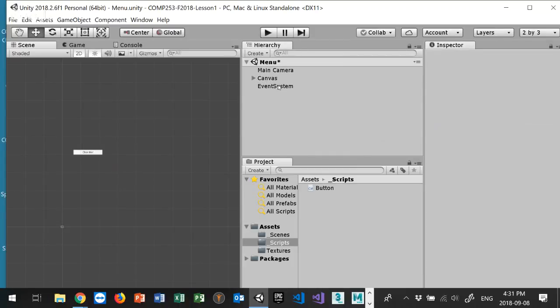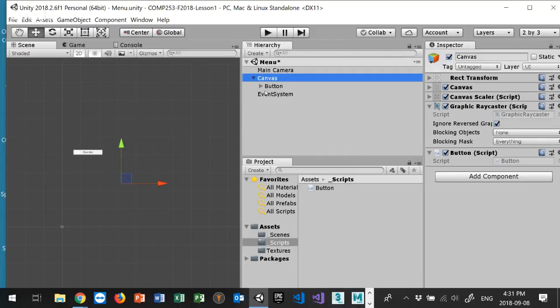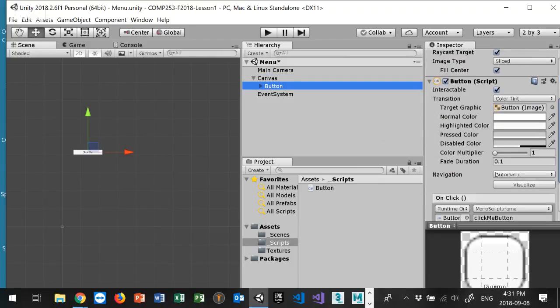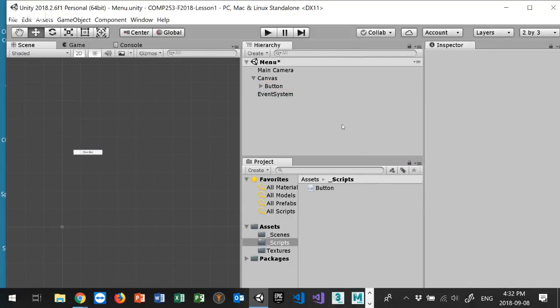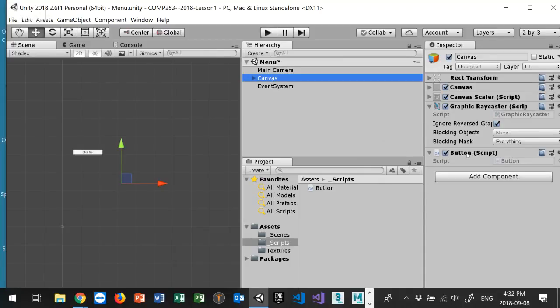So canvas, inside the canvas. Guys, for people who are coming in right now for COMP253, come on in. We have a lot of stuff to talk about, and we'll be going through things together. But you can see that the click me button script is the one I want to change, and I'm not seeing that in MonoScript. One of the reasons I may not be seeing that is, one, where the button script has been added, right?